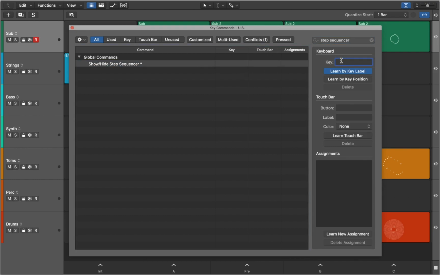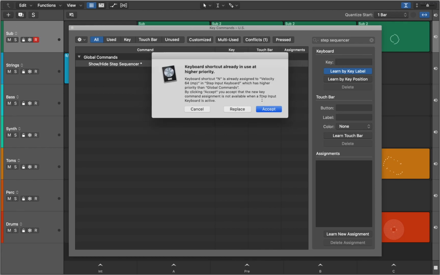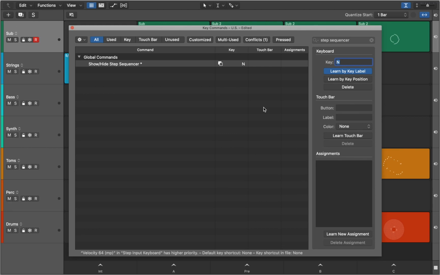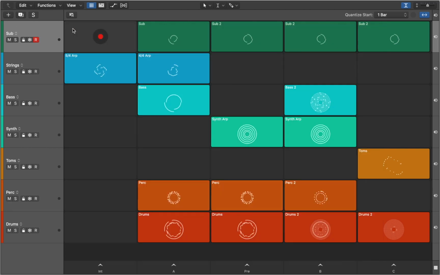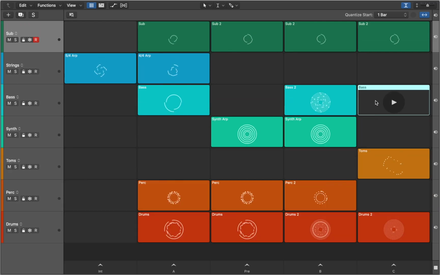I'm going to use key N, which is by default assigned to the score editor. I'm not using it, so it's not a problem for me. You can assign any other key, and Logic Pro will inform you if it's used by any other command. Now let's select an empty cell and press N. As you can see, you can easily access the step sequencer with this key command.